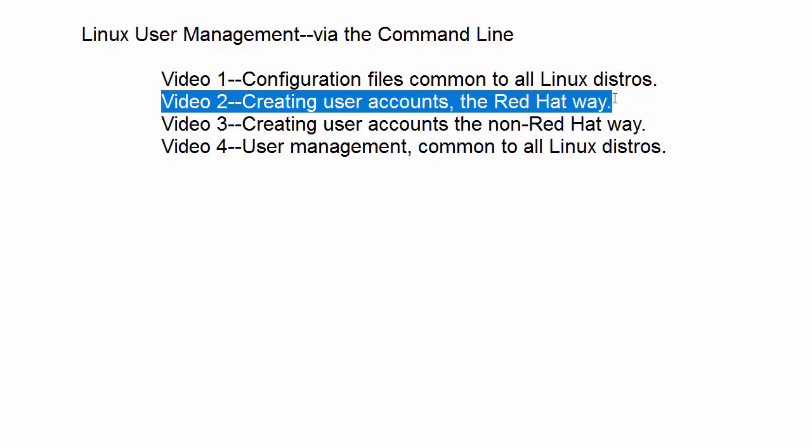And when I say the Red Hat way, I'm talking about all members of the Red Hat family. I'm talking about Red Hat Enterprise, CentOS, Scientific Linux, Oracle Linux, Fedora. This procedure is going to work for all of those members of the Red Hat family. So let's go ahead and get started.